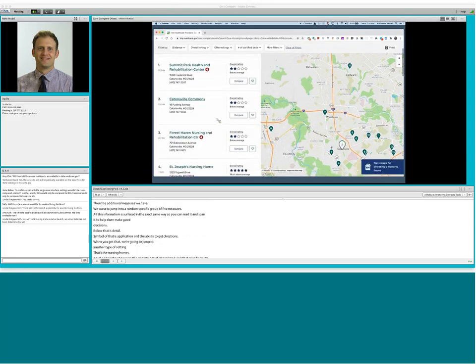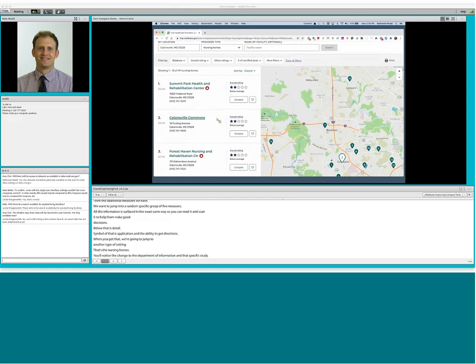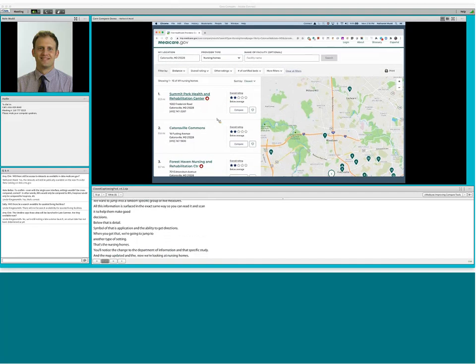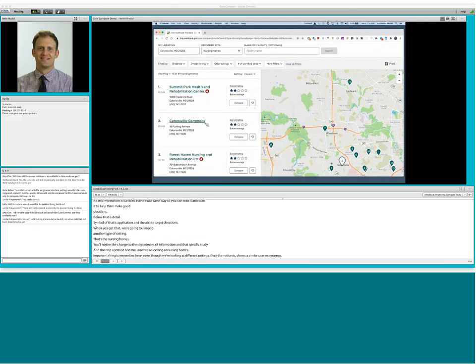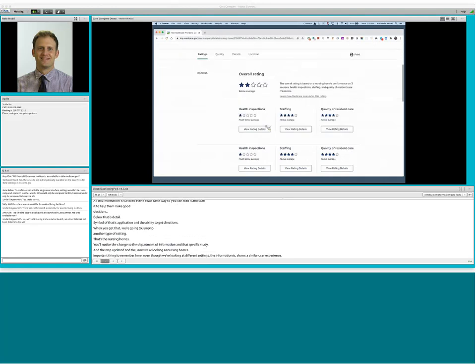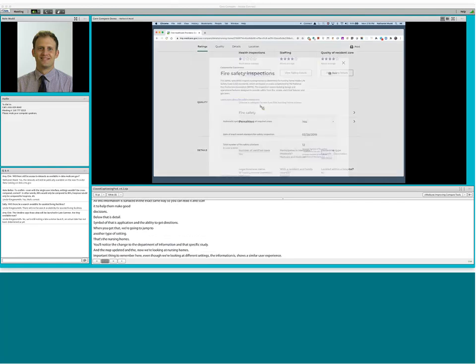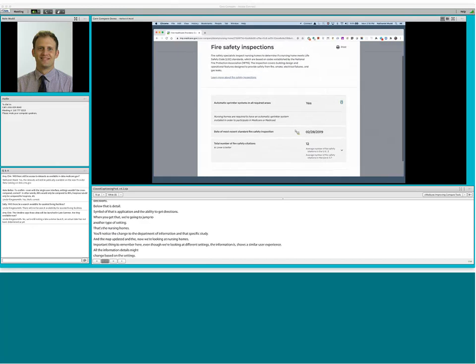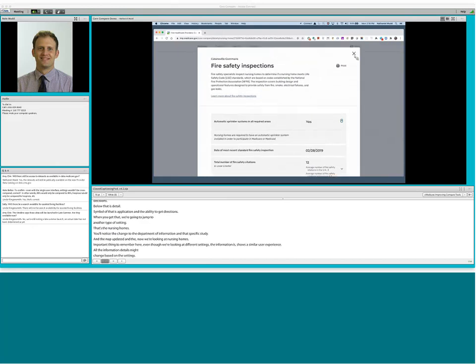Now, the important thing to remember here is even though we're looking at different settings, the information is shown in a very similar user experience. While the information details might change based on the setting, the navigation is similar no matter which setting you're searching on. And again, measures are being surfaced in a similar fashion, and a user doesn't need to necessarily learn a different tool when they're looking at information.